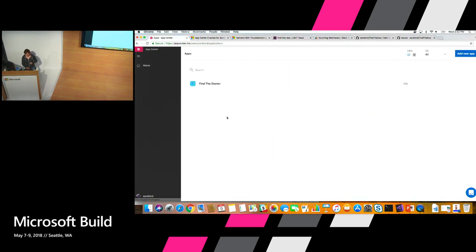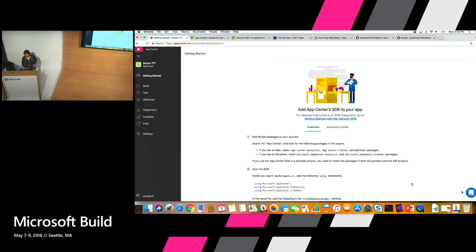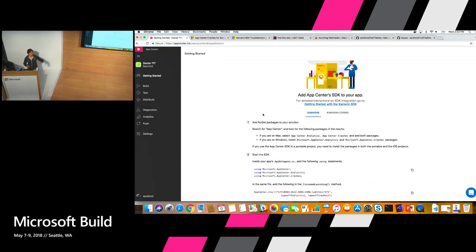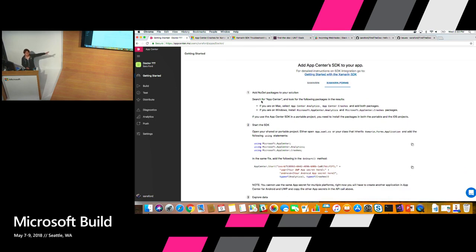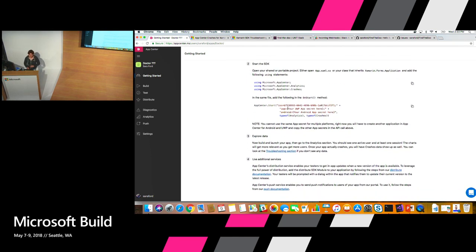All right. So we're going to pretend we're getting started for the first time. Let's call this Doctor. And let's use iOS. This is actually a Xamarin Forms app. And you can see how App Center allows you to target different platforms and frameworks. The reason why this is important is for your getting started page. Depending upon your combination for your app, you will get tailored instructions. And for here, since this is Xamarin Forms, you'll follow the instructions for installing a NuGet package and starting the SDK and using this line of code.